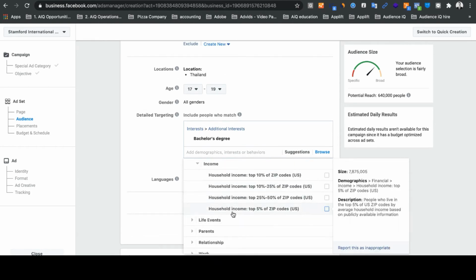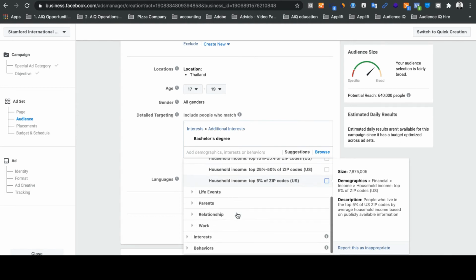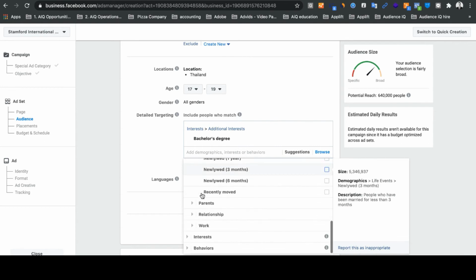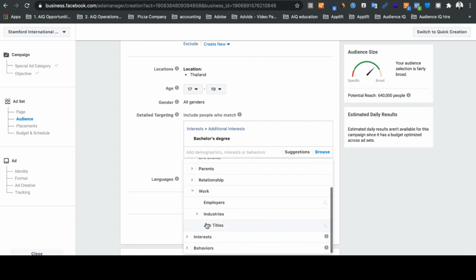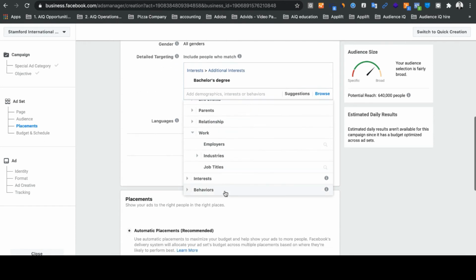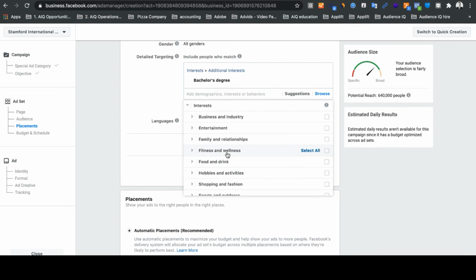You can target the income level. This one works only for the USA. We can't use income level targeting in Thailand, because Facebook doesn't have data on users' income in Thailand. And then life events, parents, relationship, and work. Have a look and try one by one. There are so many targeting options. So those are all the demographic ones.